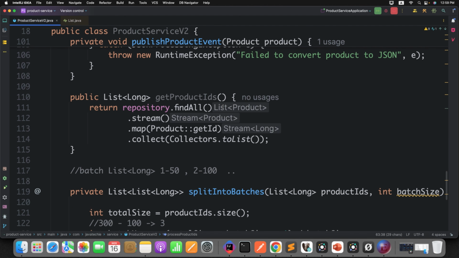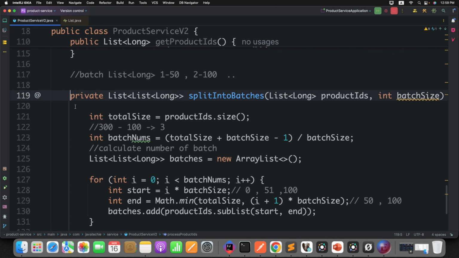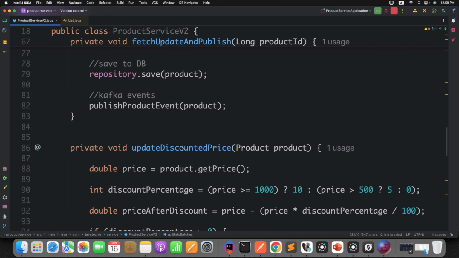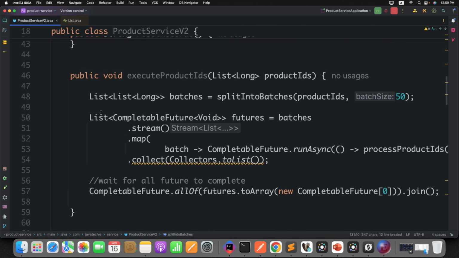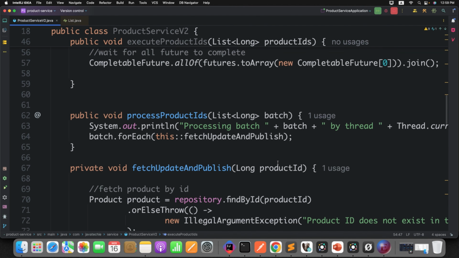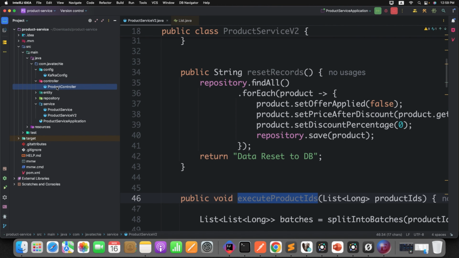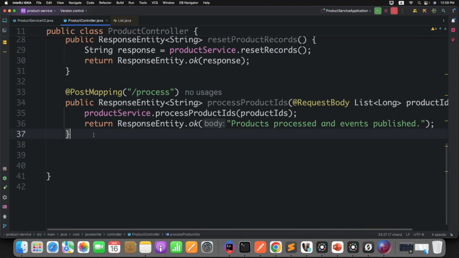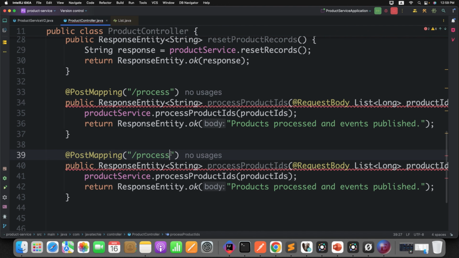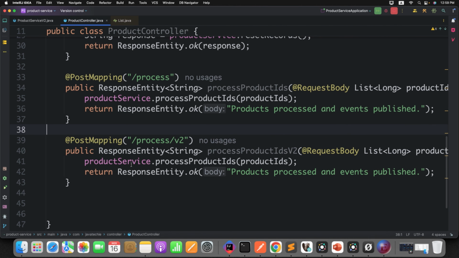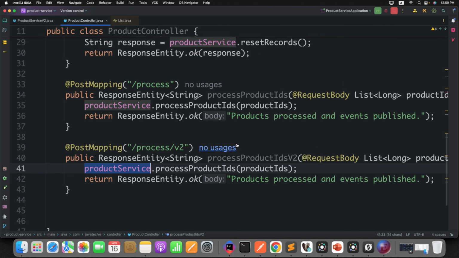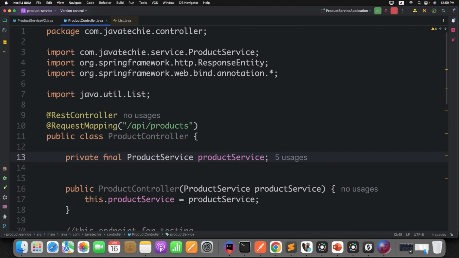The main logic you need to understand is this part: how did we split here, and then how each batch is given to each thread, the CompletableFuture. Looks good, right? Now let's try accessing this particular method from our controller. I will go to the controller class and duplicate this process slash b2. Now we will not call the product service process product ID; rather we need to inject the b2 service that we created.